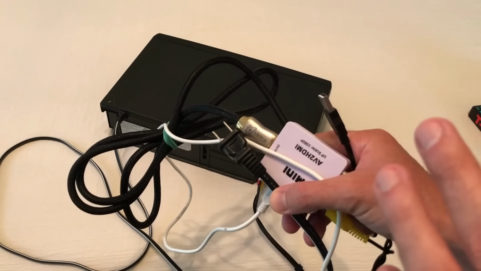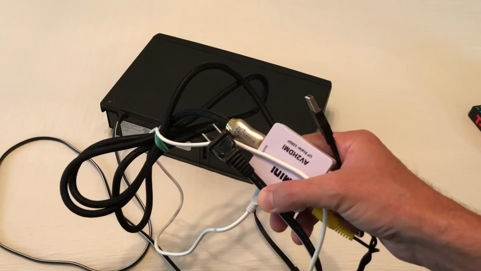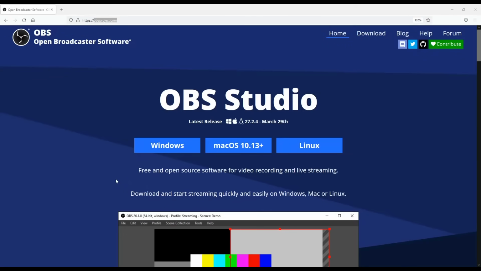Let's go through the settings of OBS Studio and watch our VHS tapes. Okay, so now we've got everything plugged in and connected and we are on our computer. As I mentioned before, you're gonna have to have a software on your computer that can read the input coming from your VCR. There are various softwares out there. The one that I recommend is called OBS Studio.